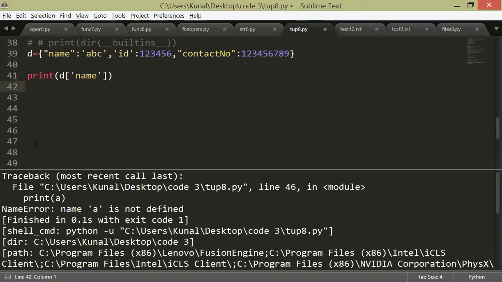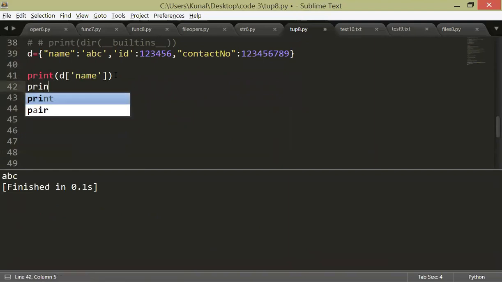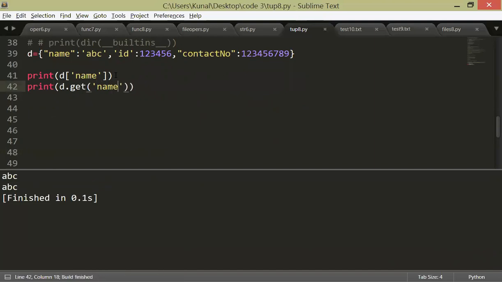Okay, so when I was doing this, it gives me the value. Now we want the inbuilt function for this. I have the function d dot get, and you will specify the key. This will return me the value for that particular key. So either you can use d square bracket name or you can use the get method. I'll show you how to use this.